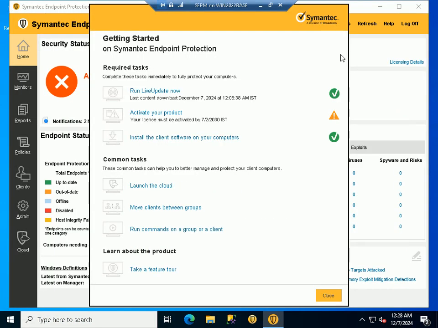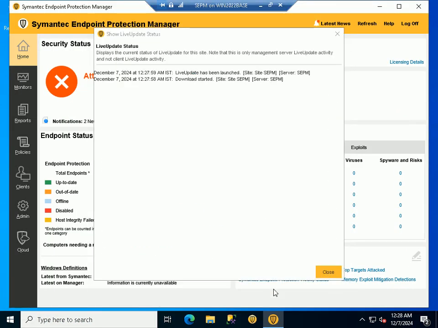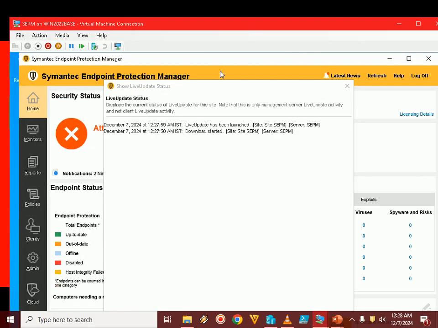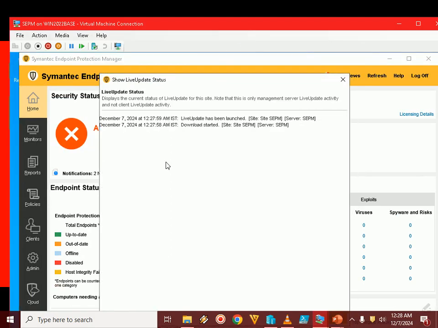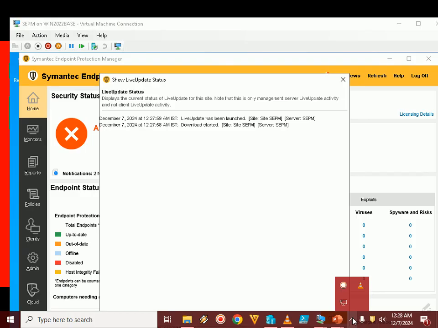So what I will do is close this Getting Started page as of now, and you can see the LiveUpdate status. LiveUpdate has been launched and the download has started. So it will slowly pop up with the latest status. Okay, so let's see the status in a minute.